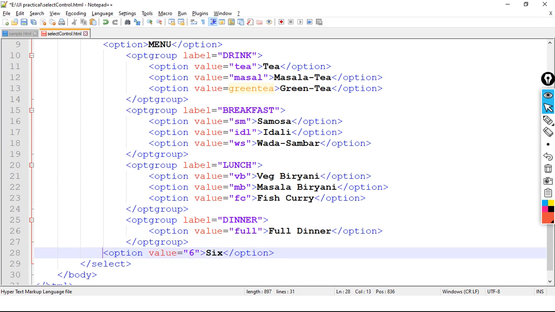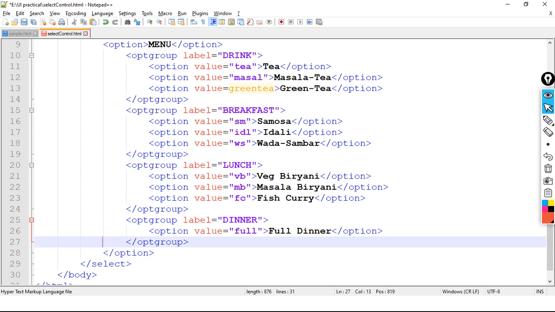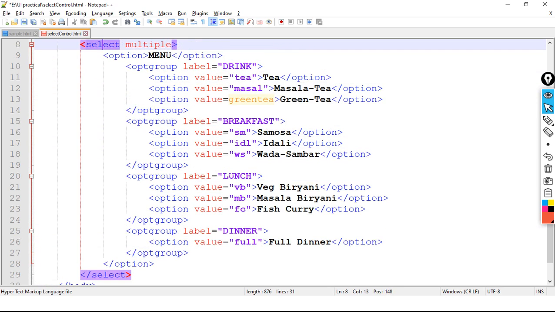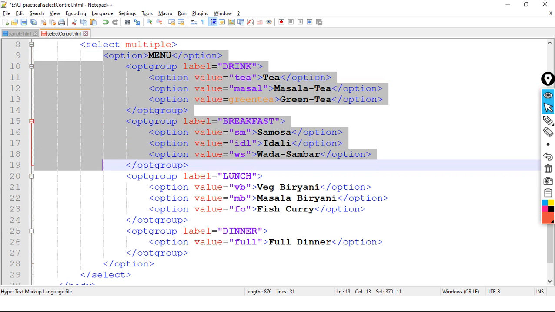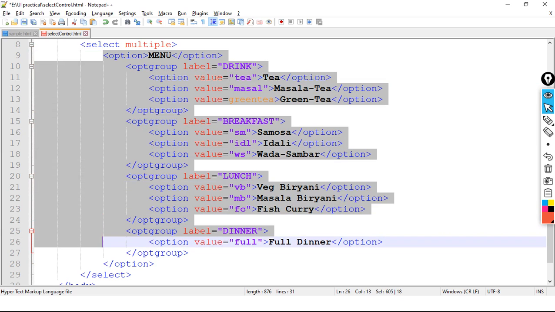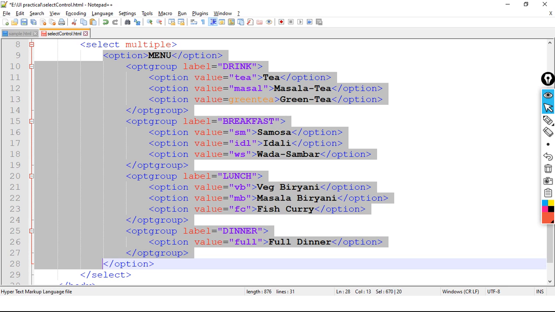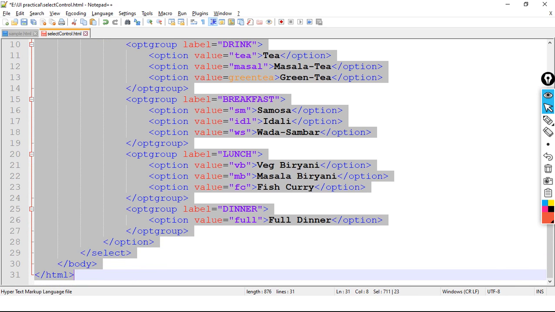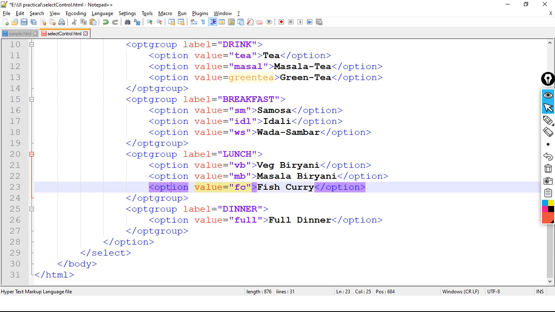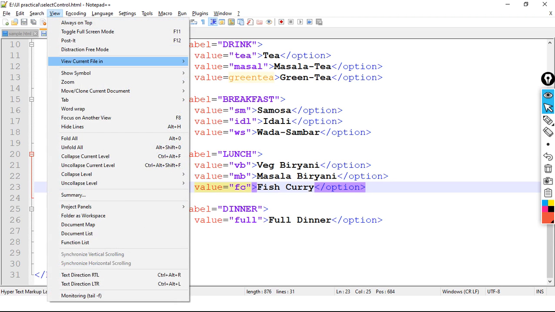I don't want this option, so I will remove this. Now it's perfect. In menu we have op group 1, op group 2, op group 3 and op group 4. Then closing option and then closing select, closing body, closing HTML. Let's save the code and verify whether our code is working fine or not.